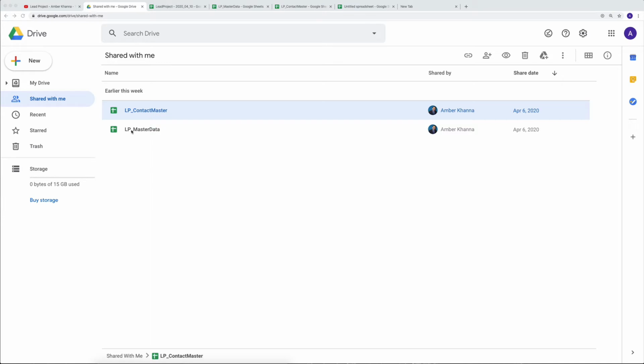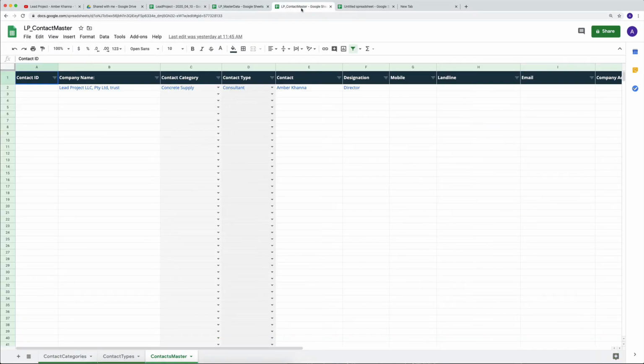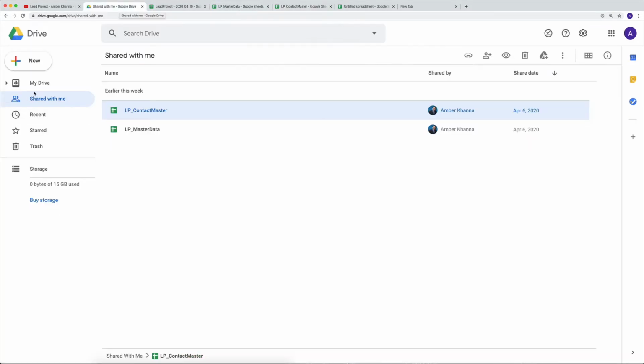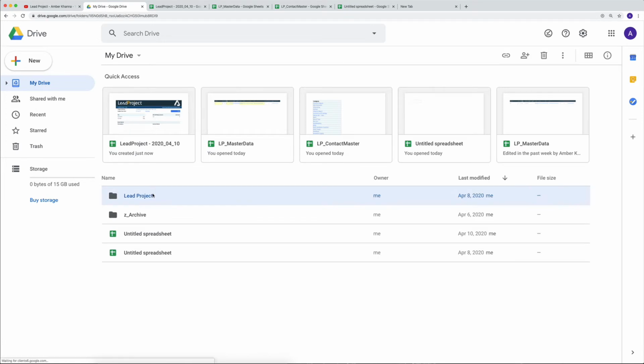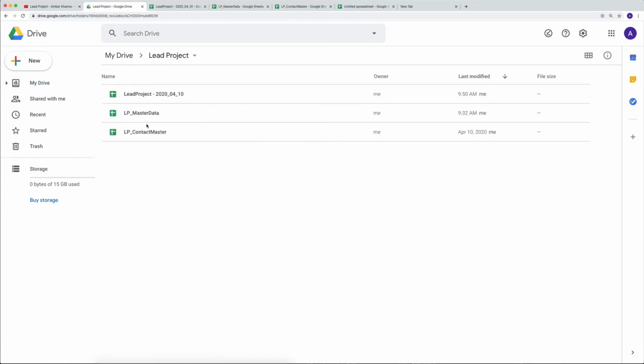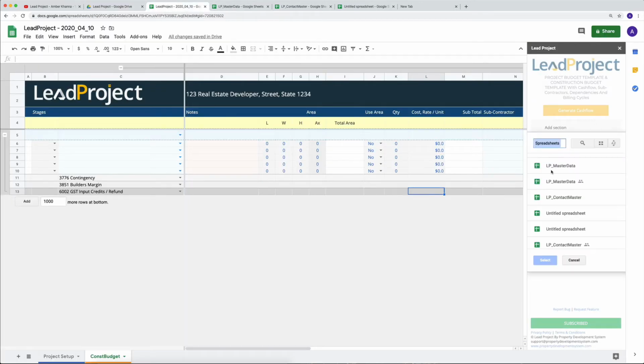Now they are exactly the same name, which is LP master data and the LP contact master, which is the exact same name as the ones created on your own Google Drive, which is your My Google Drive. Under there, they'll have the exact same name, but it's very easy to find out what they are. And so let's go back in here, and now we have all this thing open.